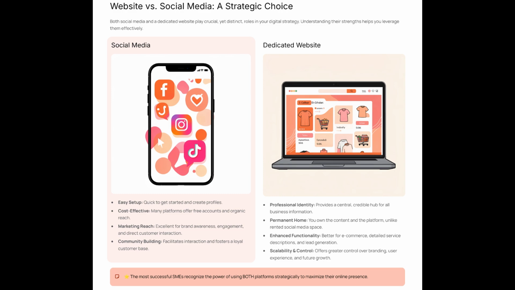On social media, it's easy to set up, quick to get started and create profiles. And it's cost effective. Many platforms offer free accounts. On Facebook, you don't need money to create a Facebook account. Neither do you need money to create Instagram or TikTok or even your LinkedIn account. In terms of market reach, you could achieve that because a lot of people are on these social media platforms. Community building, you can build a lot of community at no cost on these social media platforms. You can create Facebook groups and the rest of it.